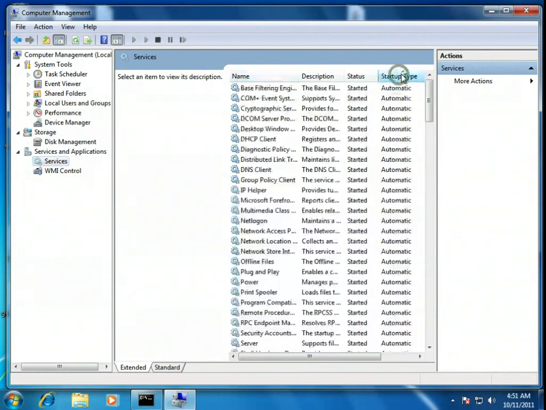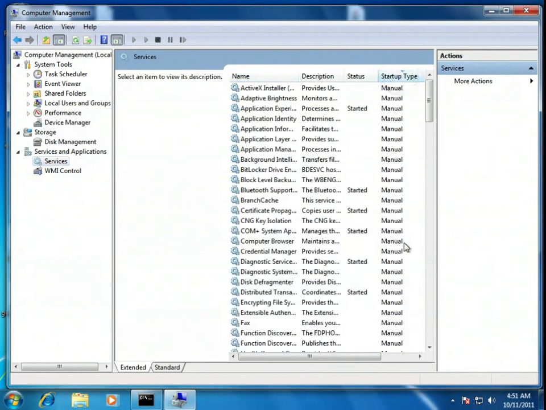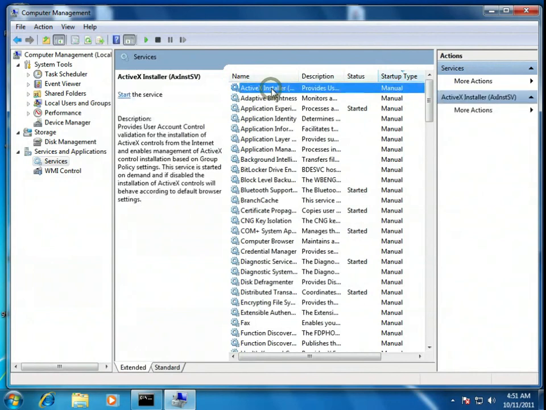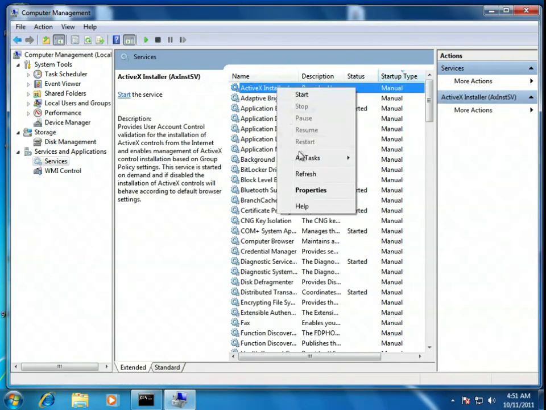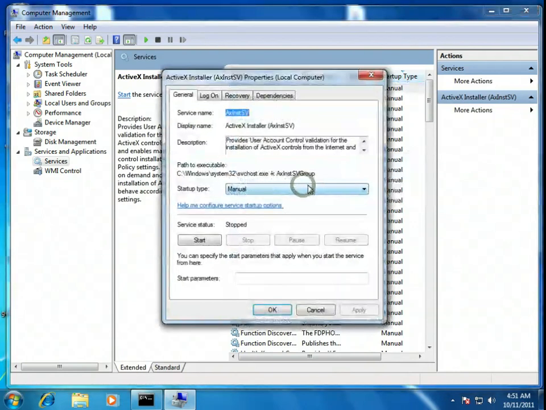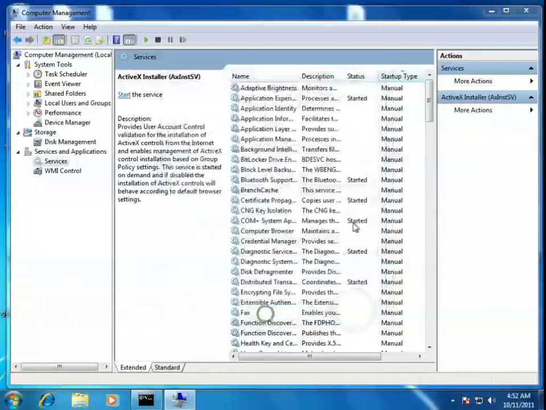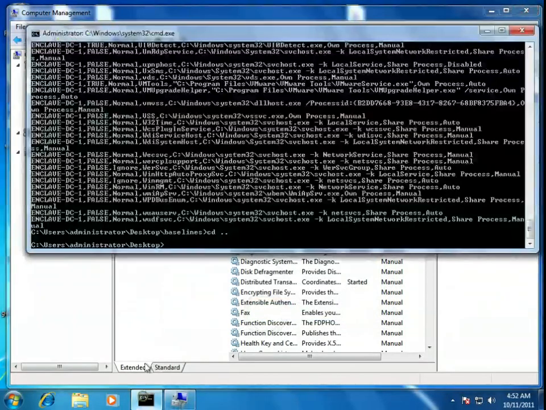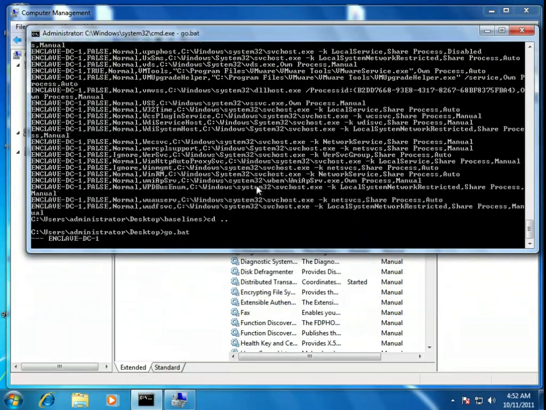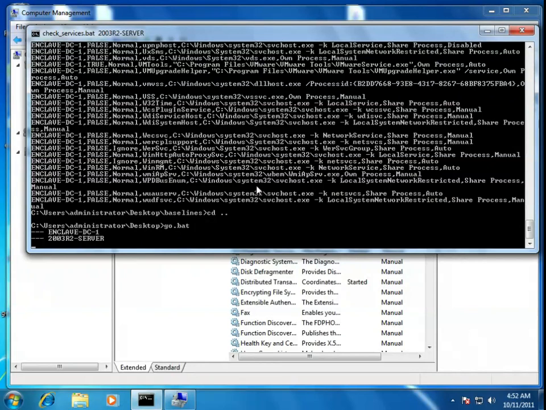And why don't we just change one of these? So, for instance, we see that the ActiveX installer is currently set to be manual. So let's make a change here. I'm going to go to the properties and make this into an automatic delayed and apply it. And now I'm simply going to rerun my baseline script. It goes through all of the other machines.